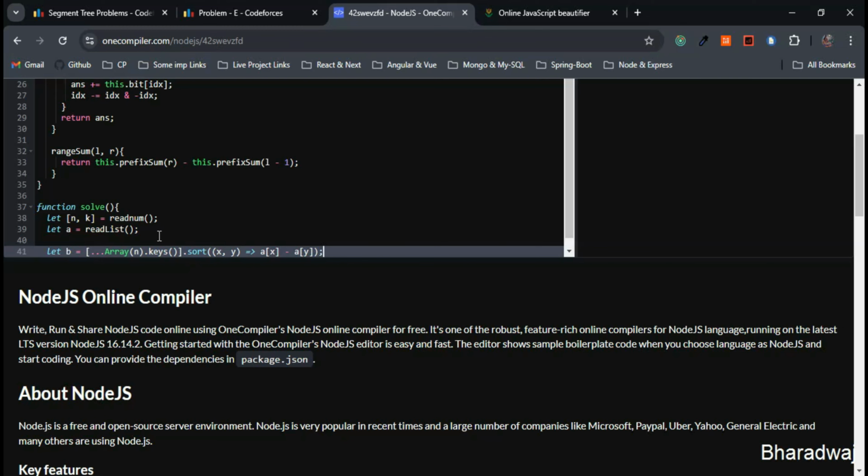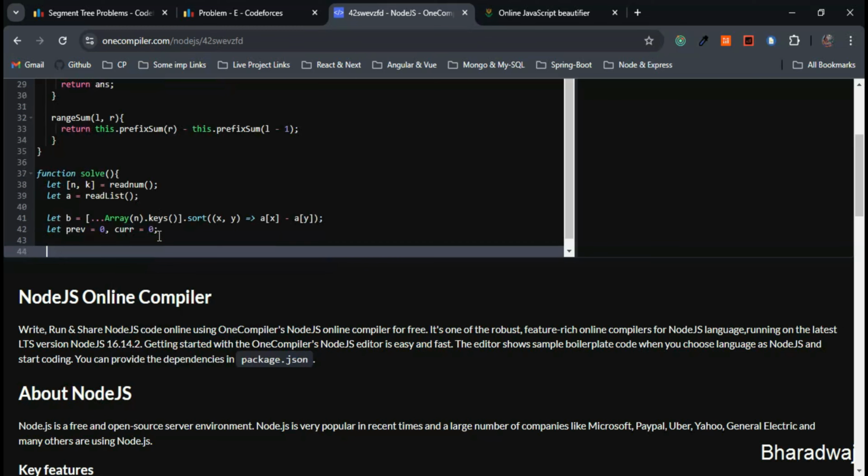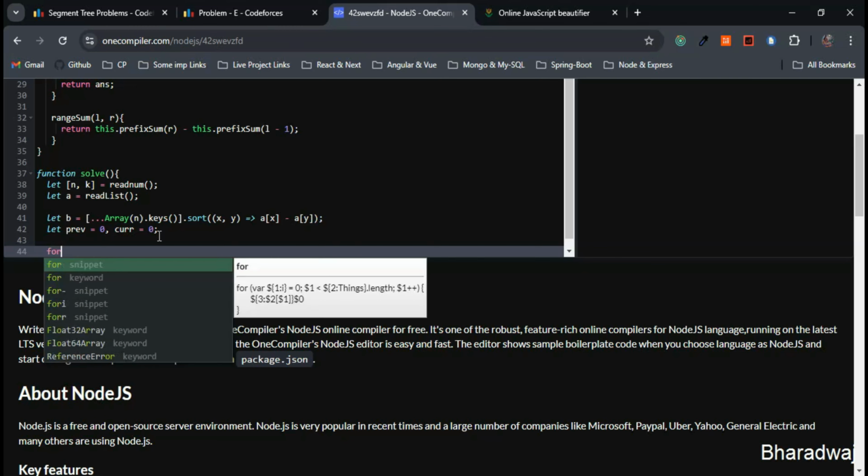Next, let's initialize previous and current values to 0. So I'll just give prev to 0. Also, current value we are initializing to 0 as well. So this is fine. Next, as I have said, after this we'll be mapping the original values to the compressed values. So initialization part is done. So what we'll do, we'll map the original values to the compressed values, nothing but we'll go with the iteration.